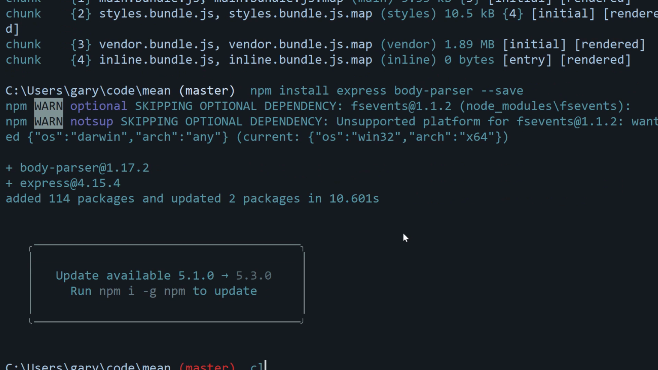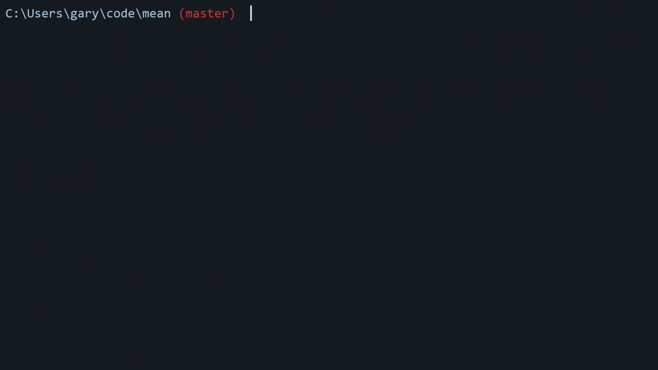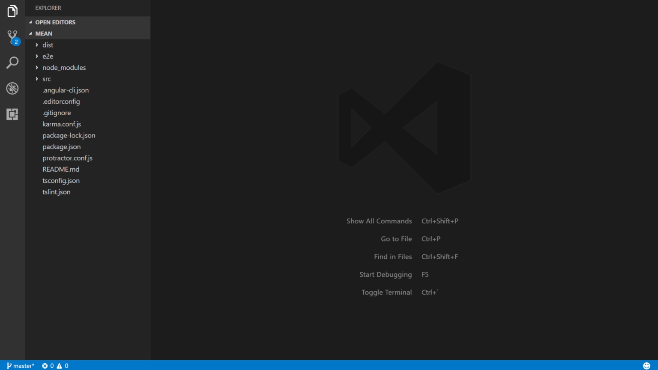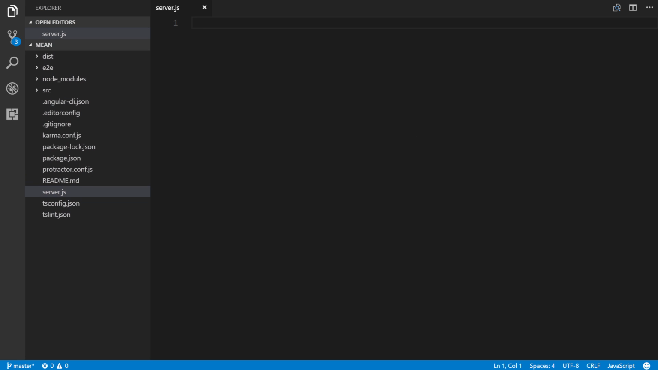All right, so once that is complete, we're going to hop into our code editor for the first time. Mine happens to be Visual Studio Code. Here we are in our new MEAN folder, and we want to create a new file called server.js. Okay, so first we're going to declare a few constants.